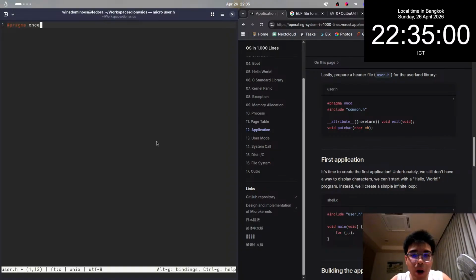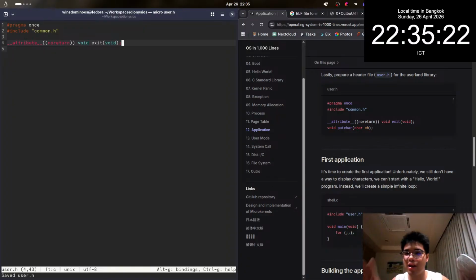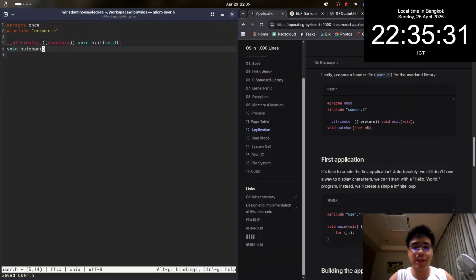Pragma once, include common.h, so the common header files. Attribute noreturn void exit. Okay, so this is like a promise. We're going to say, okay, we will declare this function called exit, and then we promise to define it later.